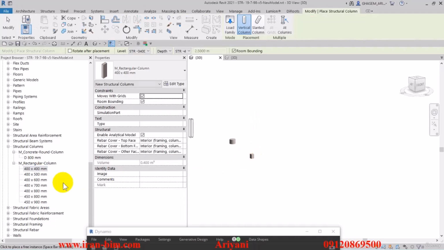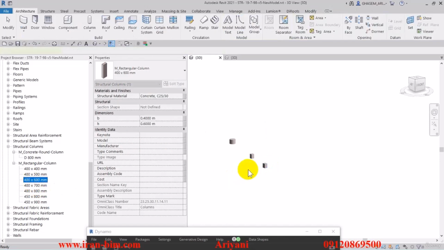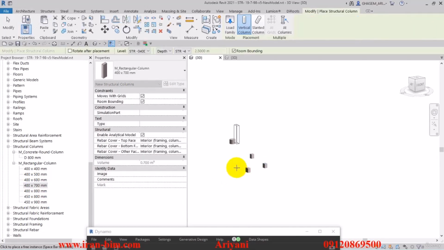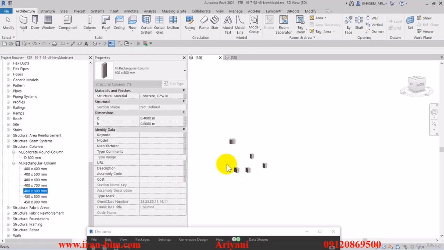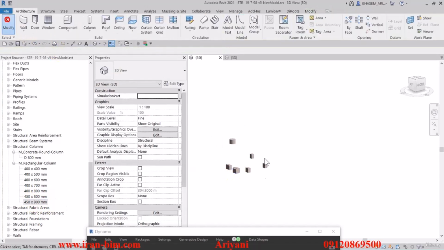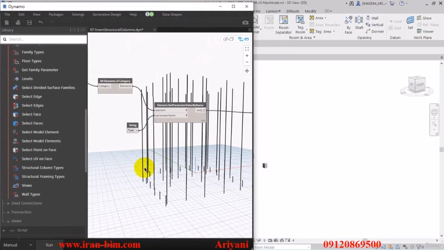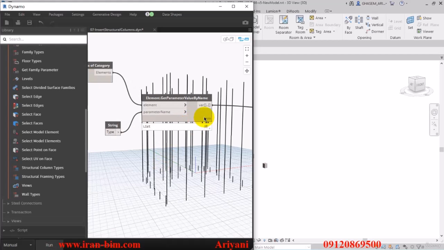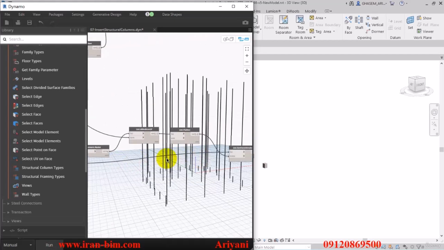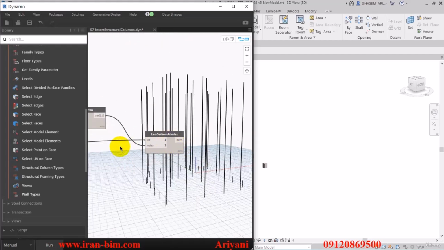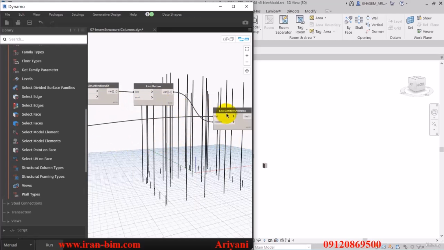Put one rectangular column here. First a 400 by 400, then the 400 by 500, 400 by 600, then the next one. After that we have the 400 by 800, then the 450 by 800, and the last one 450 by 900. Doesn't even matter they're modeled on top of each other, we just need one of each type. Let me delete this, so that when we press run, we do get the names of the types here in the list and the results.